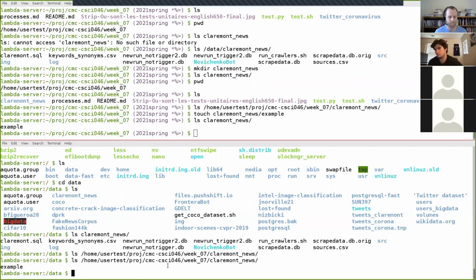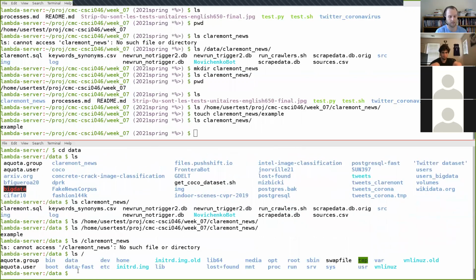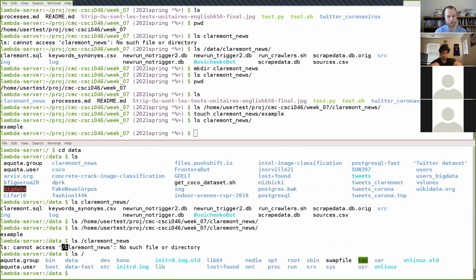Yep, go ahead. So now you have a Claremont News in week 7 and a Claremont News in the data folder. What would happen if you tried to access Claremont News with an absolute path, like you put a slash in front of Claremont News? How would it know which one of those to go into? So there is no /Claremont News folder, because if I look in the / folder, if I type ls /, inside of here, there is no Claremont News. And so it only looks directly in whatever's to the left of the file name.